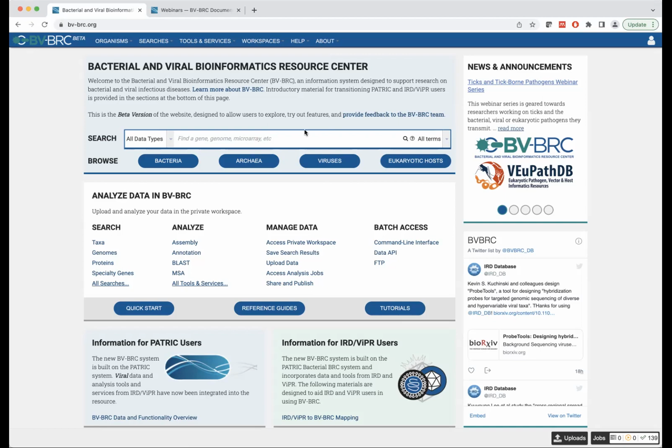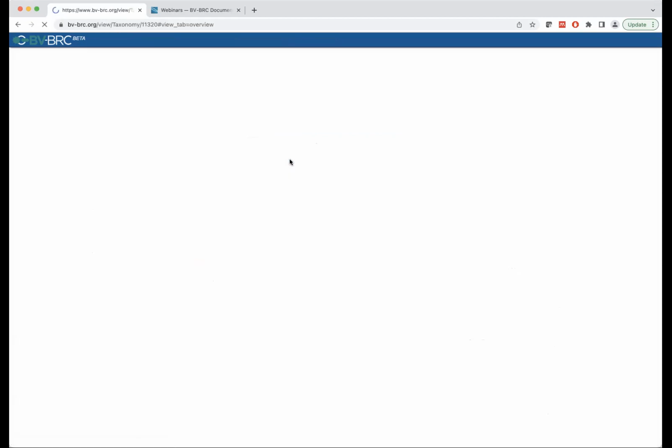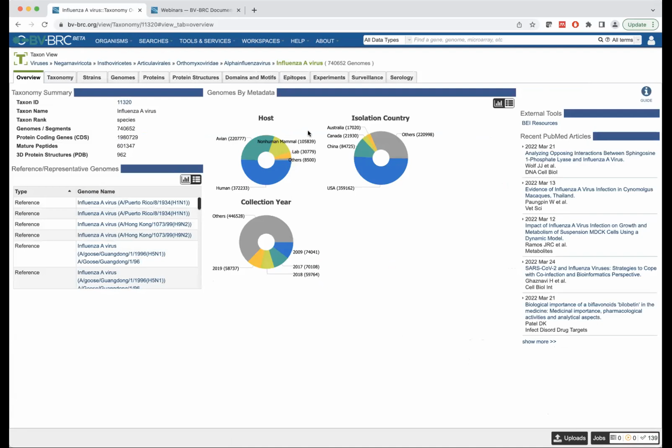So I'm going to start with a global search, or I'm just going to go to influenza under influenza A virus, because that has a ton of data and a ton of different data types that we can walk through and talk about. On the landing page for the influenza A virus page, we have a few different tabs, and these tabs are for the different types of data that's available.